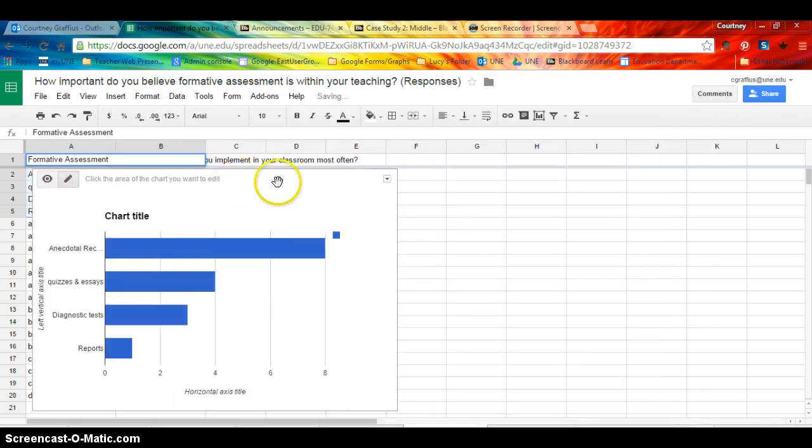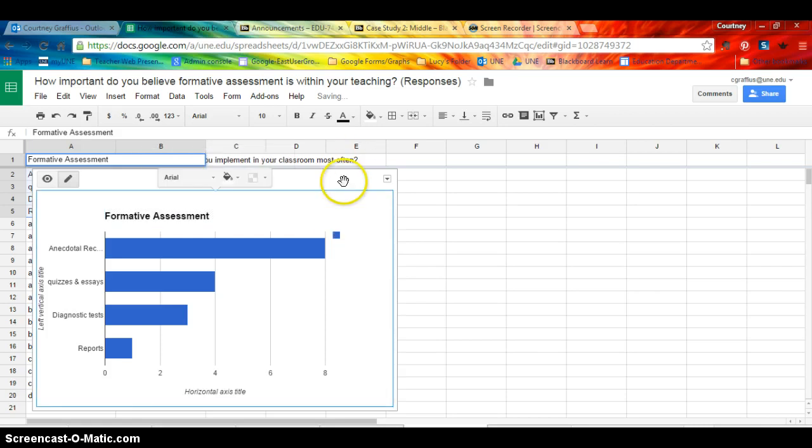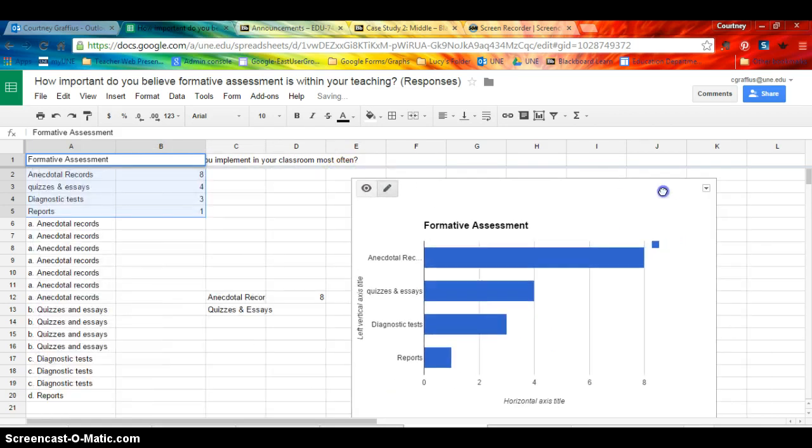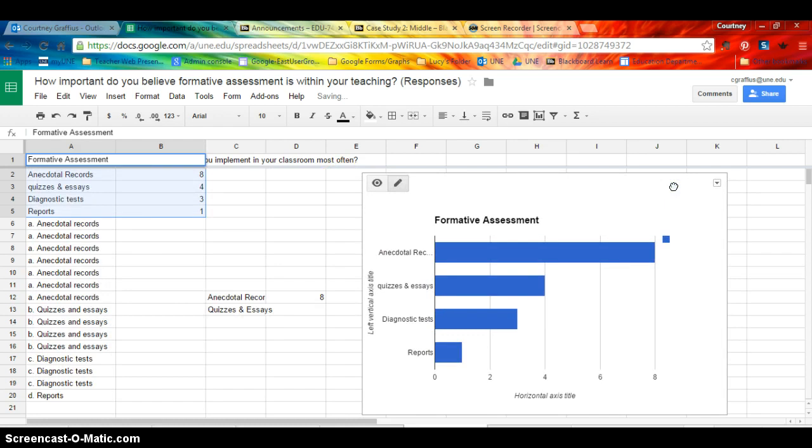So here it is. Oops, it looks like the chart title didn't take. So I'm going to click on that now that it's inserted. Formative assessment. Enter to apply. Okay, good. I can move this by dragging the top here over like this. Okay, so I've got that second question done.